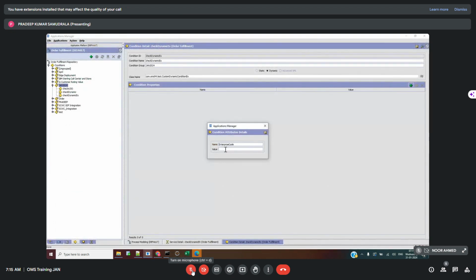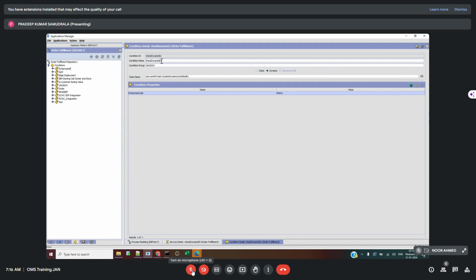So now I'm giving enterprise code. I'll give the value as matrix. What does this mean? We want to check matrix basically. Whatever is coming in the input XML, we want to check whether that XML is having enterprise code as matrix or not. Okay. So now I'll just refresh this. Then we will use this dynamic condition there.